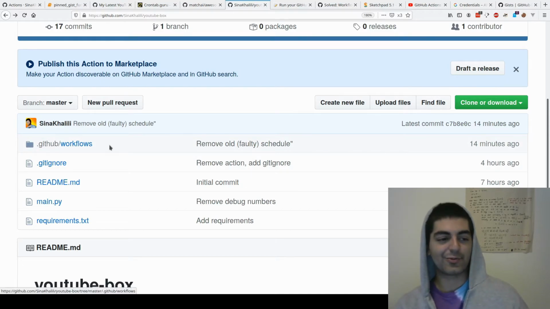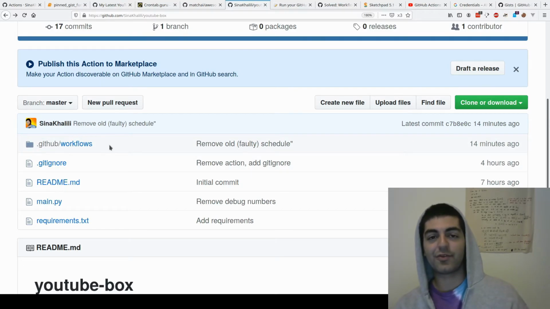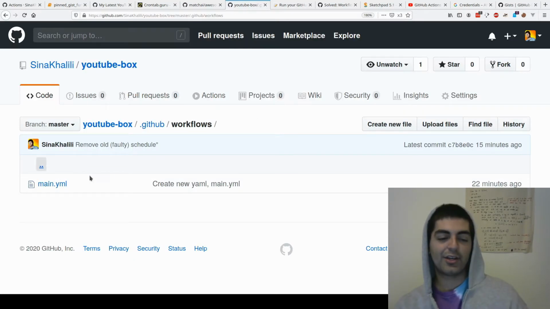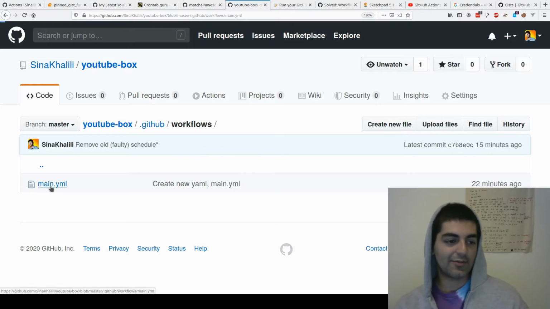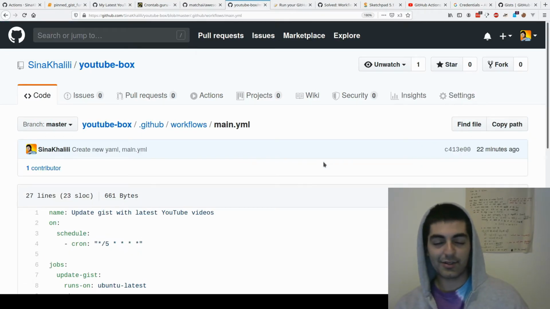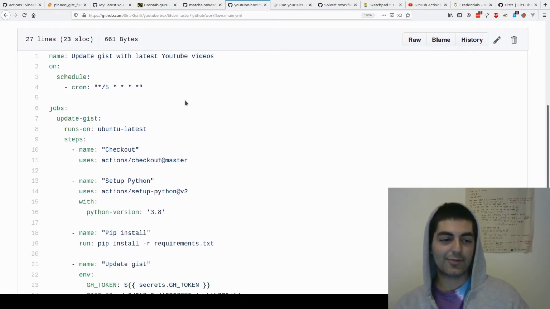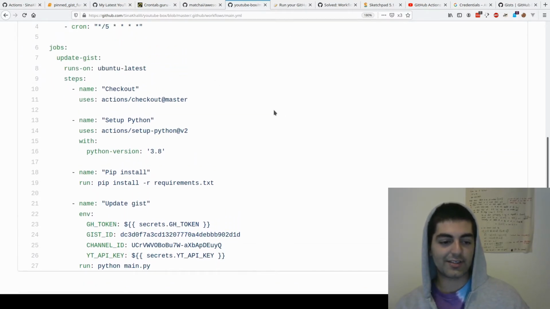And the way GitHub Actions work is GitHub will look for a folder called .github. And in that folder, you have a folder called workflows. And in those workflows, you have YAML files that are different kinds of workflows. So I just made one. It's called main.yaml. I saw the other pin gists were calling it schedule.yaml. Doesn't really matter. And here is mine. Feel free to copy it or use it as a base.